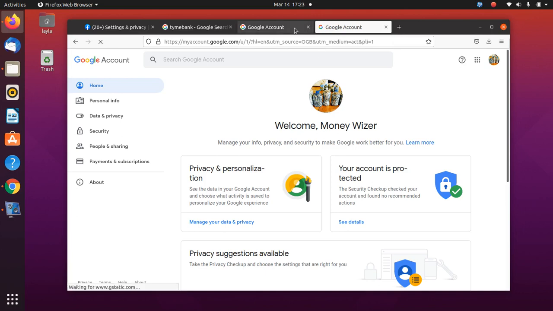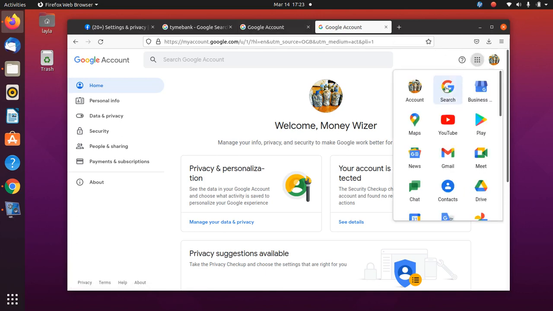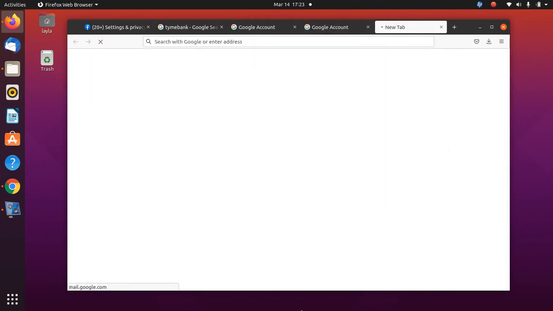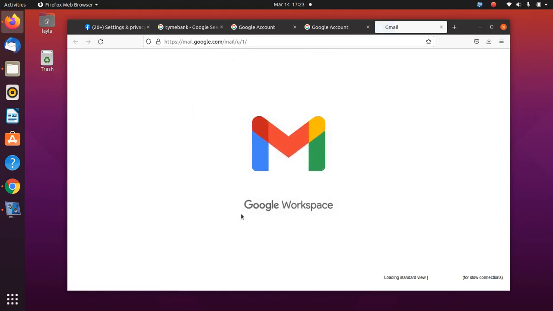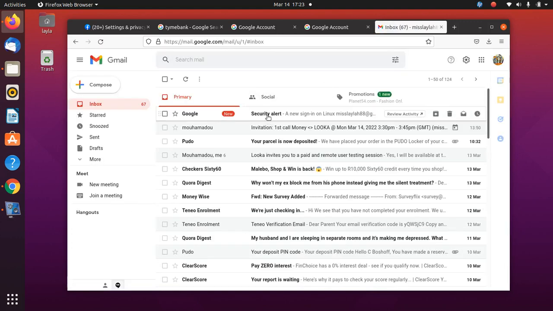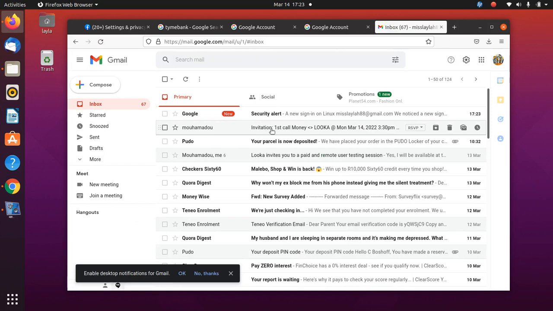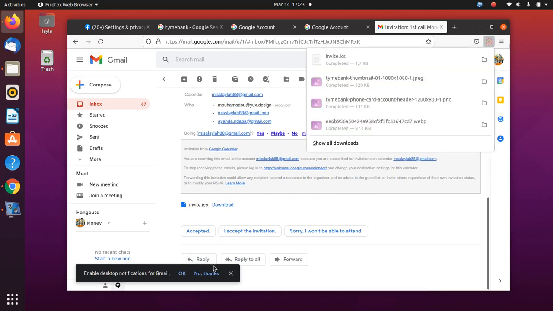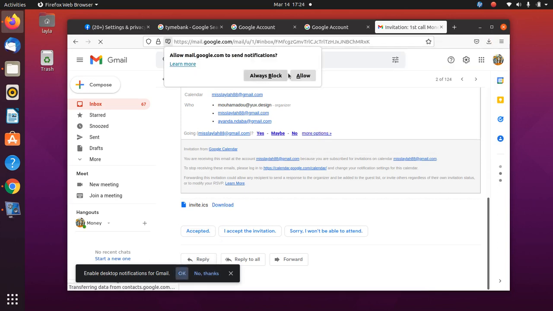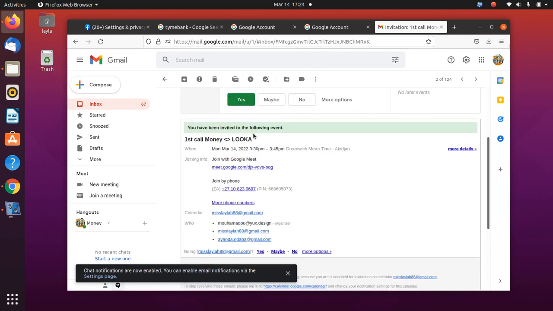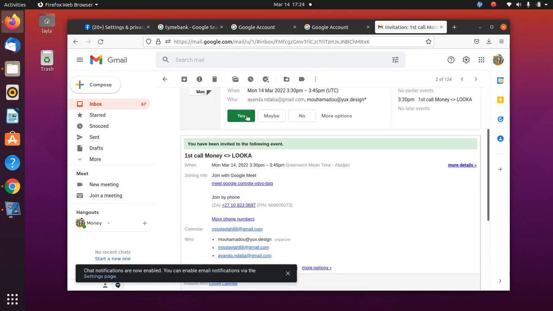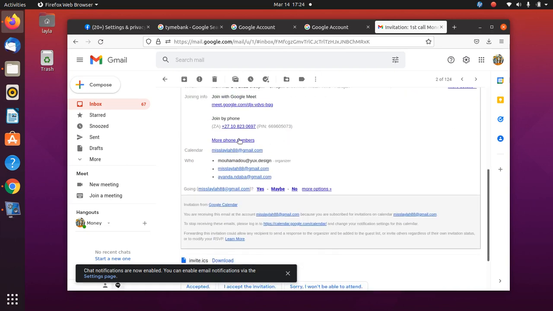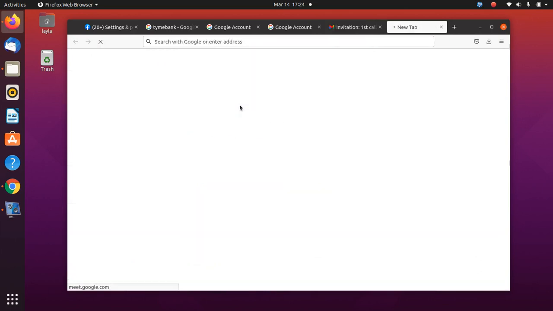Okay, here we are. Remember I showed you how to log into your Gmail. So you're just gonna click on that square. Here we are. Okay, so this is my invitation. What I need to do is I don't need to download this. Alright, I just need to say yes on the invite, or I can just click on the link.